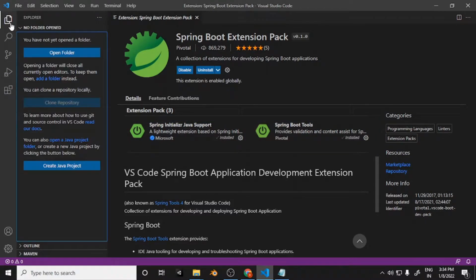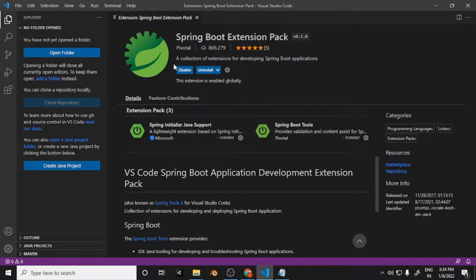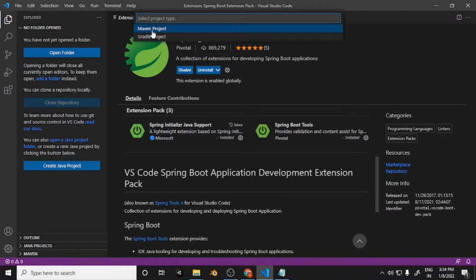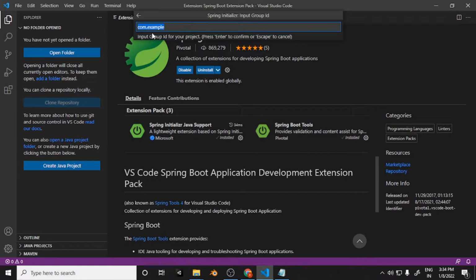So go to the Explorer and click on create new project, and there will be a list of options. Choose the Spring Boot one, and now we are using the Maven dependency manager. Then click on the version type. We will use Java and give the package name in here. I will give Alltech.